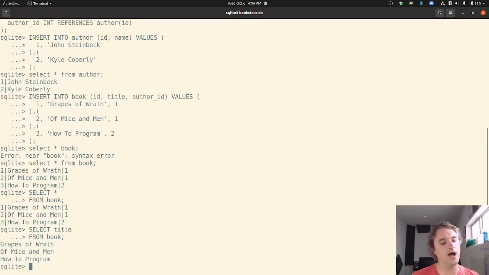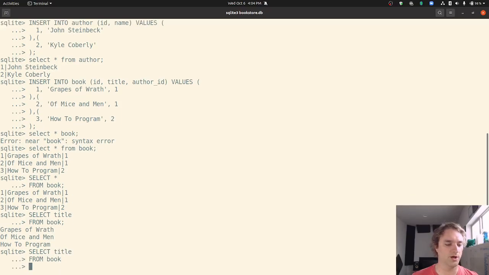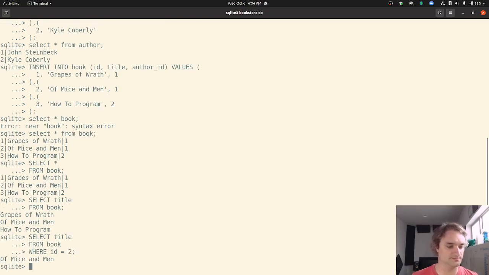If a query comes in, like a URL query, show me book 1, show me book 2, I could say select title from book where ID equals 2. And it just shows me that one.